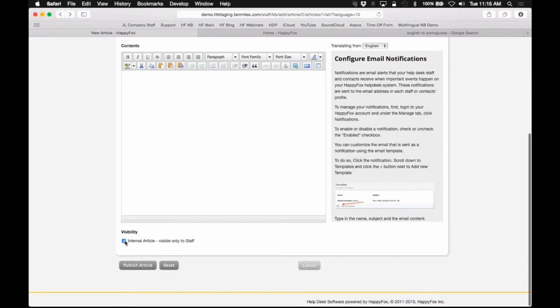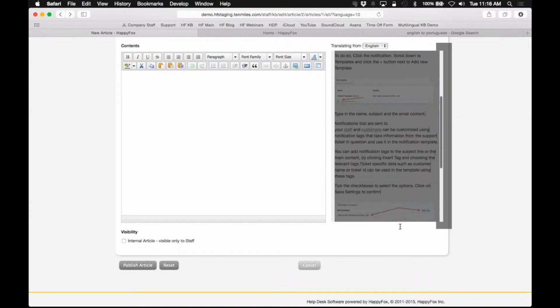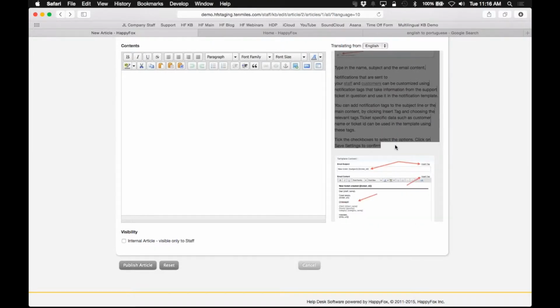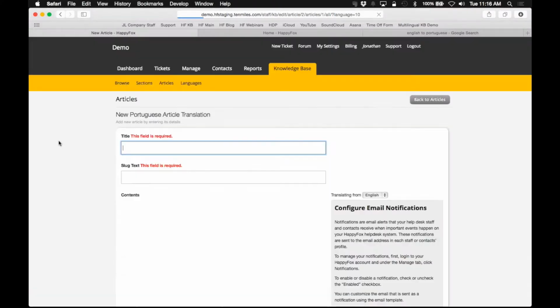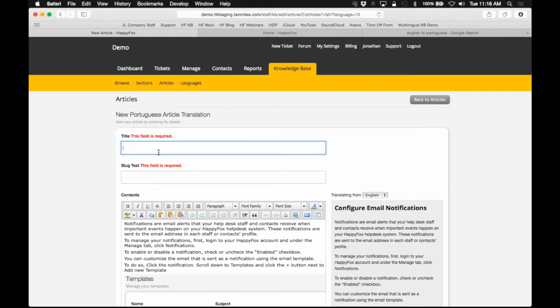And once you're done with that, you're going to select your visibility preferences, which by default, your articles are going to be internal, which means only your staff can view them. If you want to make it a public article, you're just going to uncheck this box and publish the article. And let's just pretend that I just want to add this content. We'll pretend that this is Portuguese. I'll paste it into here, publish the article.